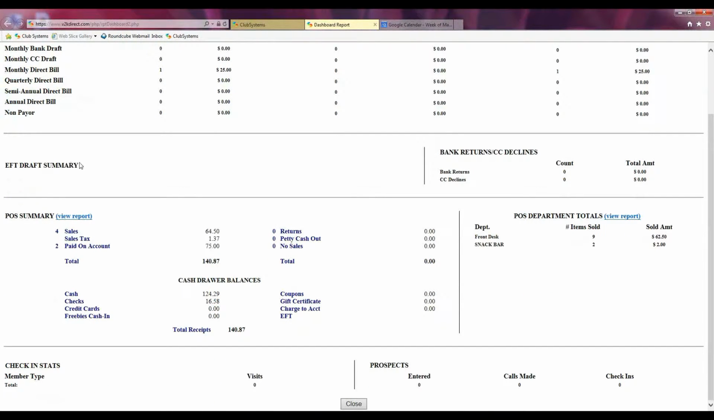It's going to give you a section specifically for your EFT draft summary. So all of your billing cycles that process for the month will be broken out here. It's going to show you the number attempted for bank accounts and credit cards, any declines that came back from those, and giving you a net total of what was collected for each one of your billing cycles that take place during the month. It will specifically break out the declines in its own little section, again off to the side here under bank returns and credit card declines. You'll be able to see what those were in this section.